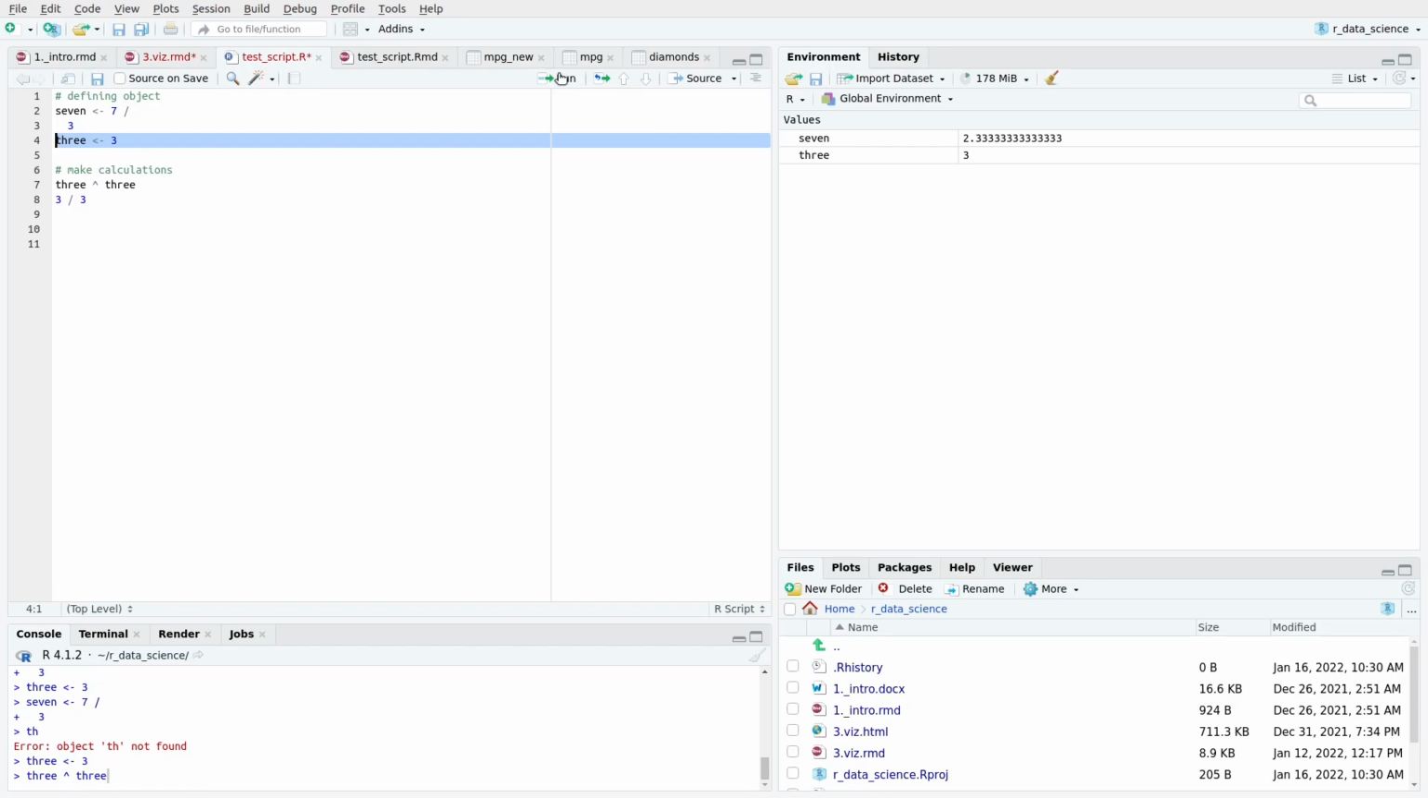Now, before we move on and talk about projects in RStudio, we need to cover something very basic about computers, which, depending on how old you are, you might not know.